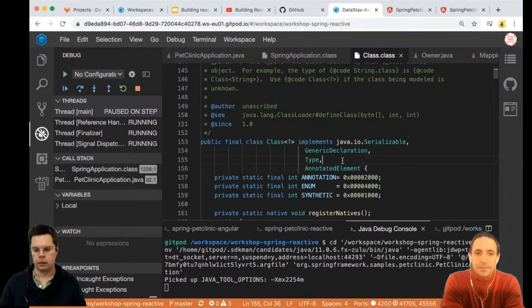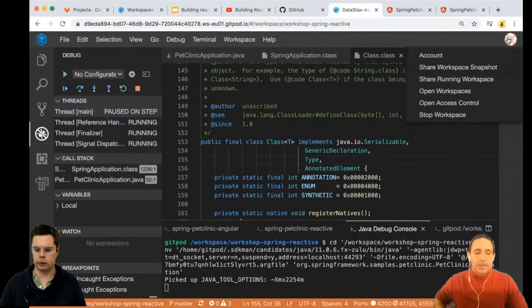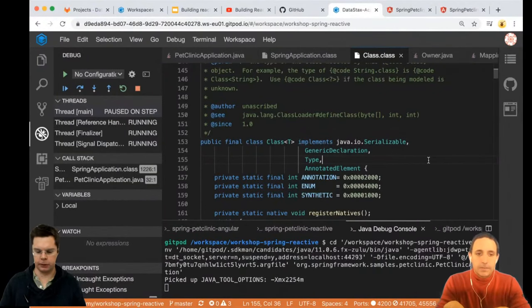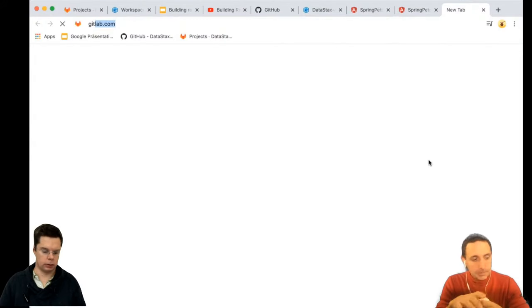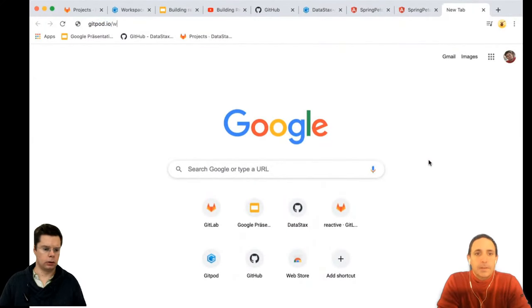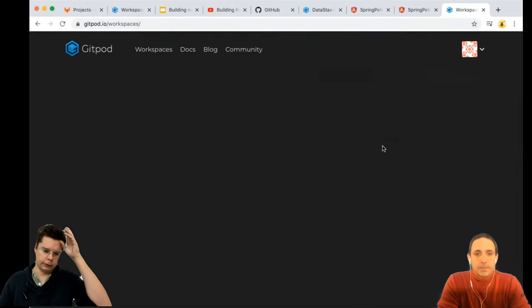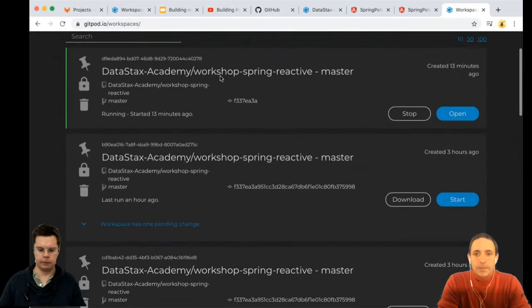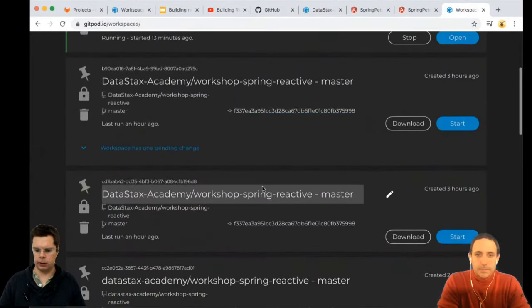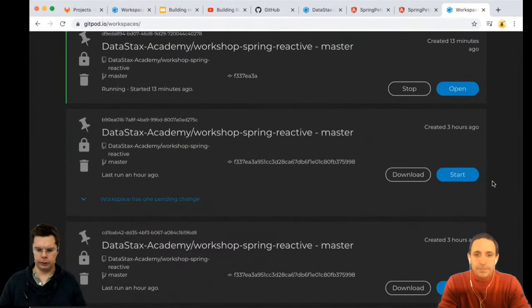And when you close your browser window or click on stop workspace, the files from the workspace will be saved in your user profile. And then in your user profile, you get a list of the workspaces that you launched recently. So you can always go back to them and start them again.